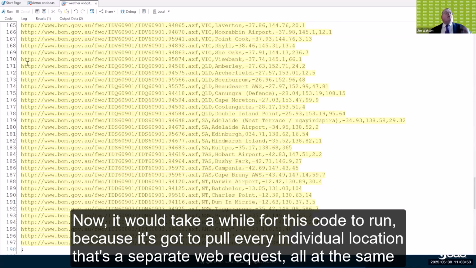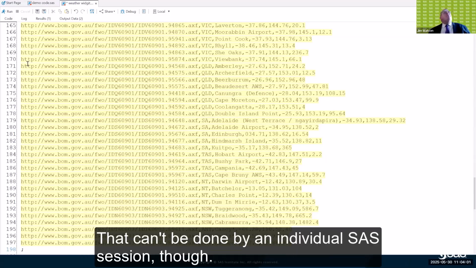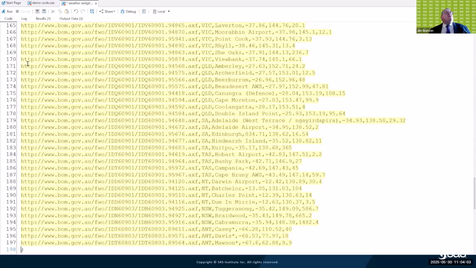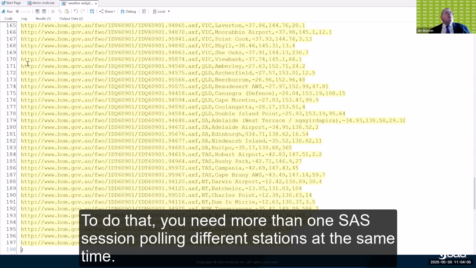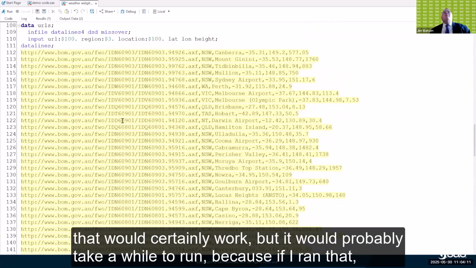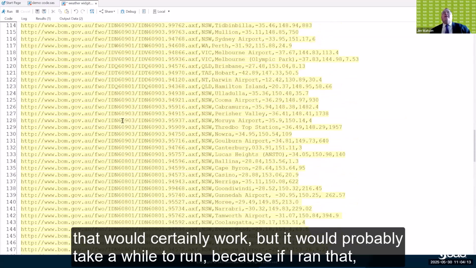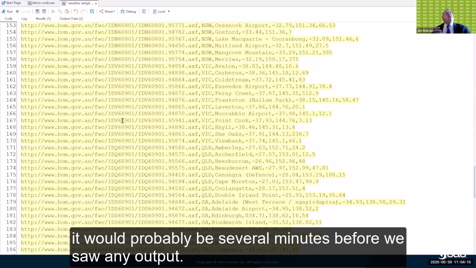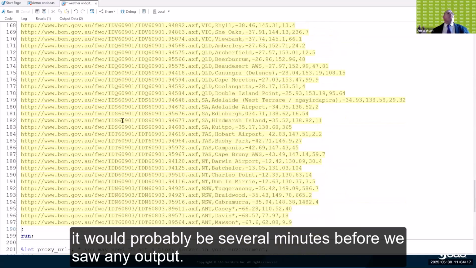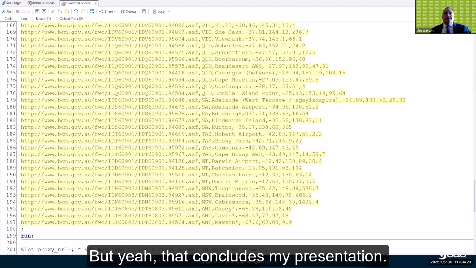Done. Now, it would take a while for this code to run because it's got to poll every individual location. That's a separate web request, and that can't be done at the same time by an individual SAS session. To do that, you need more than one SAS session polling different stations at the same time. But that would certainly work. It would probably take several minutes before we saw any output. But yes, that concludes my presentation.